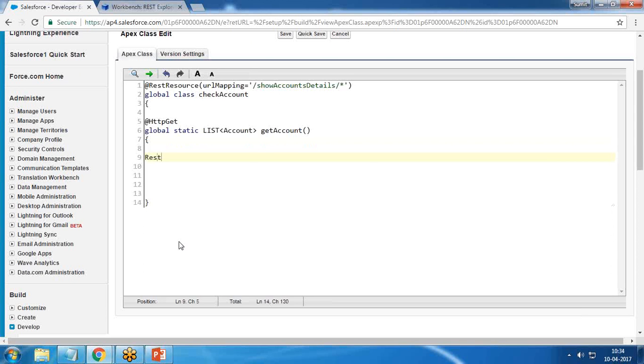And first of all, I write here RestResponse, RestResponse, and RestRequest. RestResponse res is equal to RestContext.response, and RestRequest req is equal to RestContext.request.